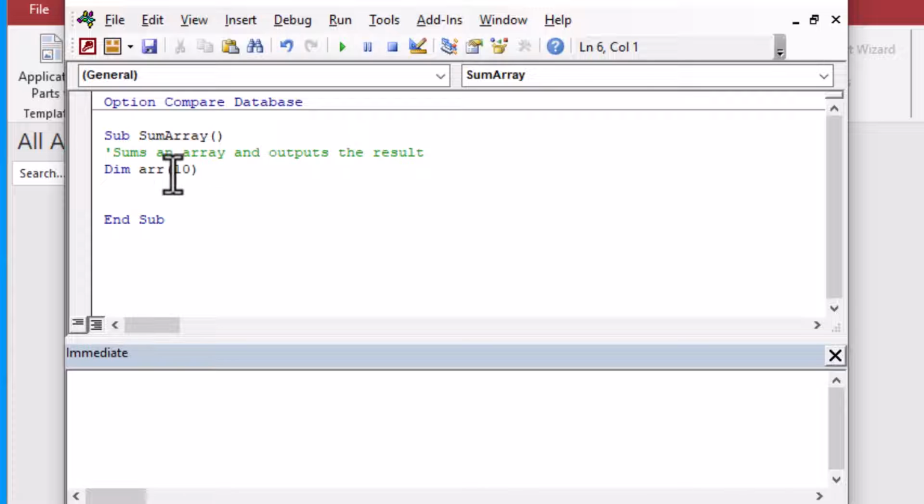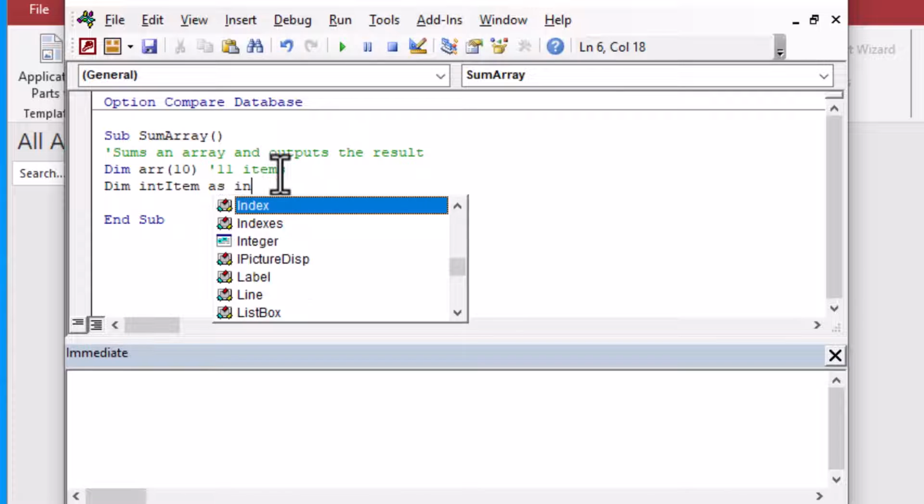Okay, so the first thing we're going to do is create our array, and I'll just call that arr, and it's going to have 10 items. We'll call for an array of 10, but it is actually going to have 11 items in it, because we have 0 through 10, and so that adds one item. So we're actually going to have 11 items that we're going to work with.